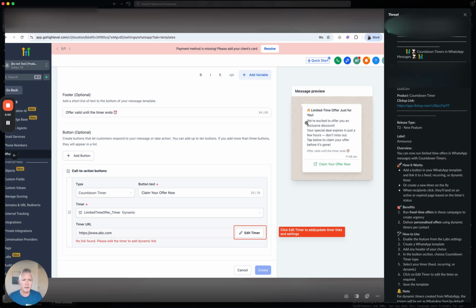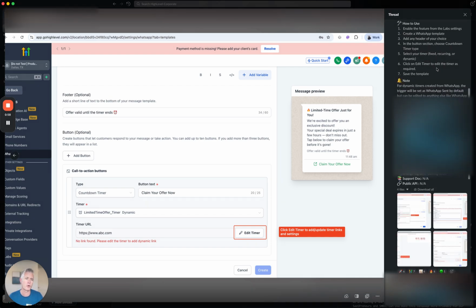And of course, what's the benefit here? You can see right here, limited time offer just for you. We're excited to offer. Offer valid until the timer ends. And so it really gets people moving and hopping to get after your offer. So it's very cool that they got this done.